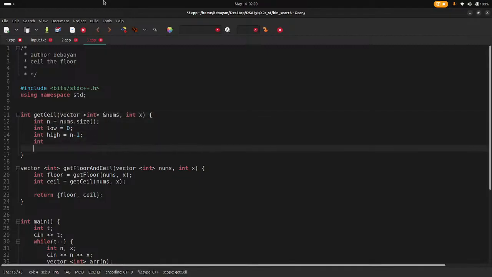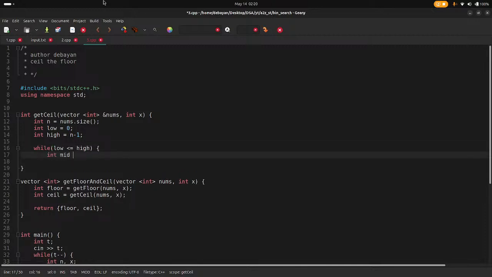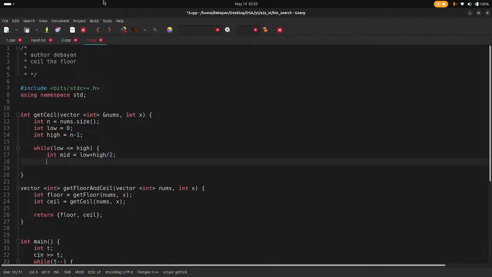Ceil is generally the lower bound. What could I have written the first time? That is basically my answer, so I can just return my answer. So low equals high, let me put mid as low plus high by 2. If x is less than or equal to nums of mid, that means, I mean not equals to, that should be greater than or equal to.